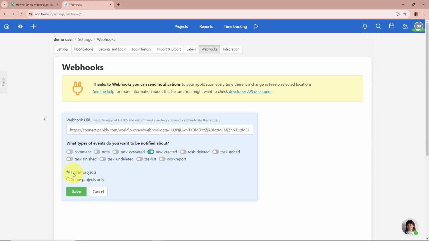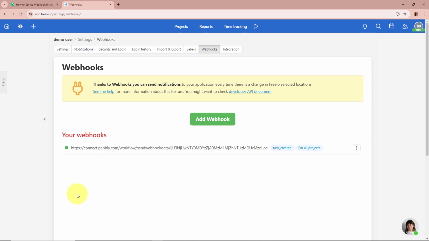Okay, and over here from these options, I'm going to select for all projects. Okay, after pasting the webhook URL, selecting the notified about information, and clicking on for all projects, you have to click on this save button. You can see a webhook has been added to our Freelo account, and this is the webhook added for the task being created.